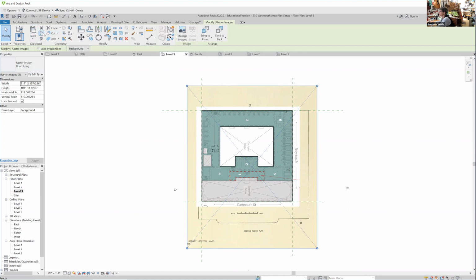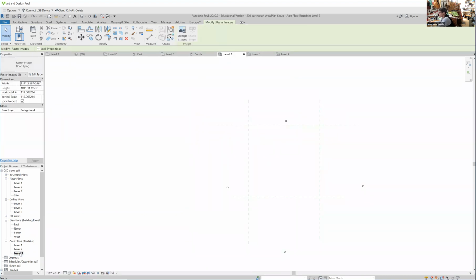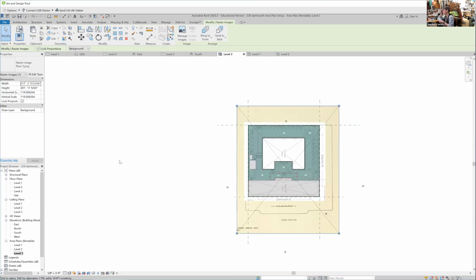Copy that image to the clipboard. Area plan levels. Paste, align the current view. So now I have an area plan, level 1, 2, and 3, with an image that's the correct scale as background for each floor. That's a wonderful thing, right?